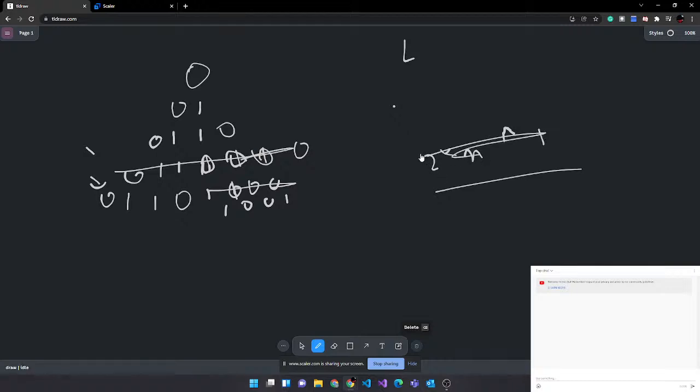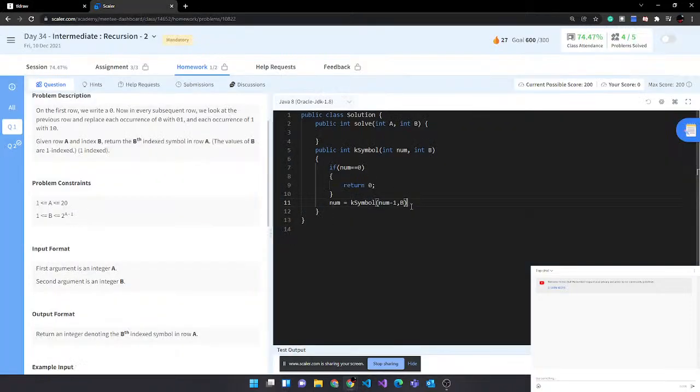So for every string, you just need to check if the current kth value is greater than the mid of the string or not. If it's greater than the mid of the string, then you need to process the rest of the operations on the right side. And if it's less than the mid of the string, then you need to process all the other operations on the left side.